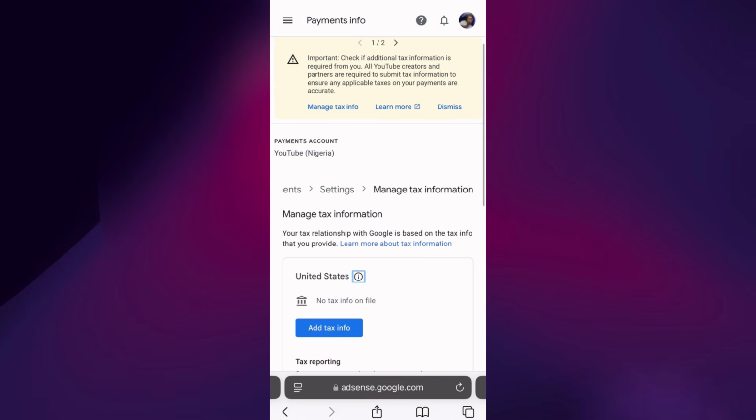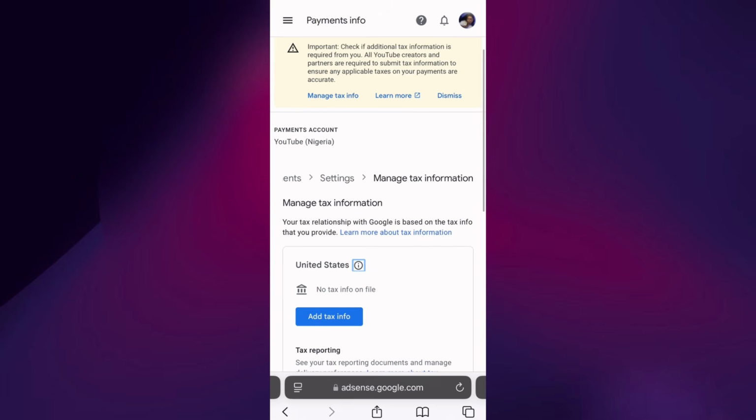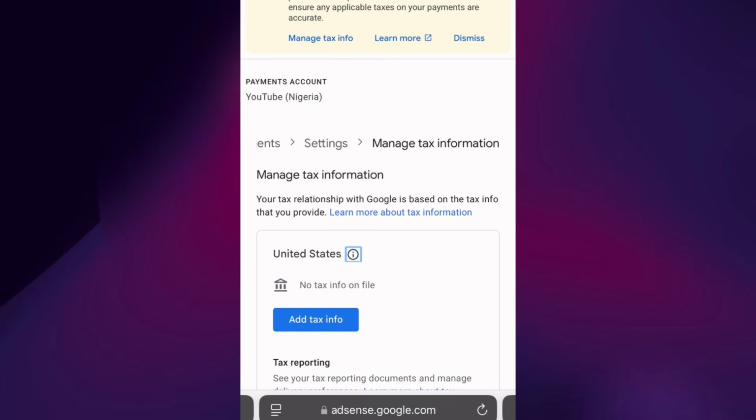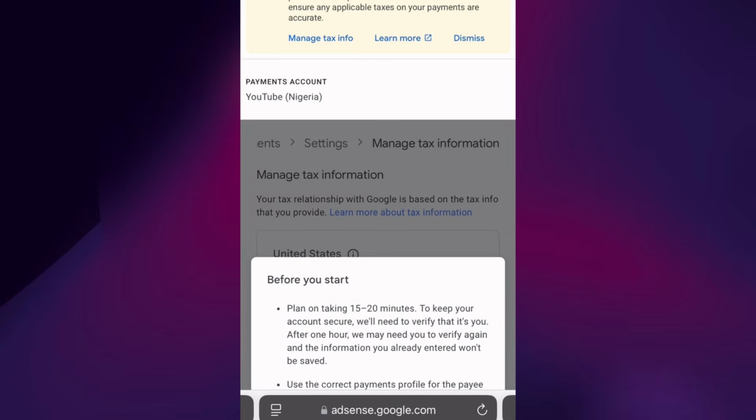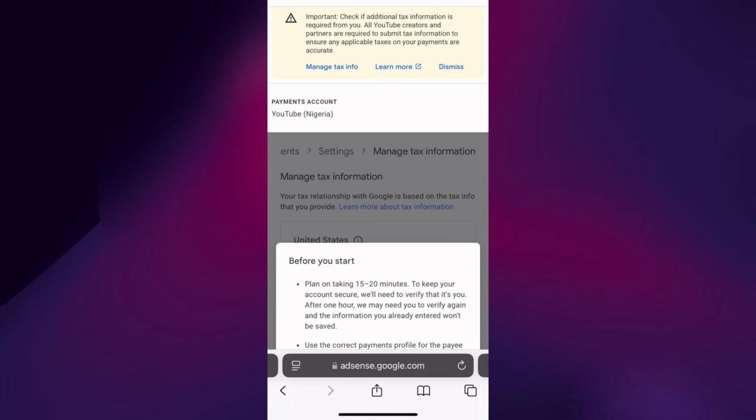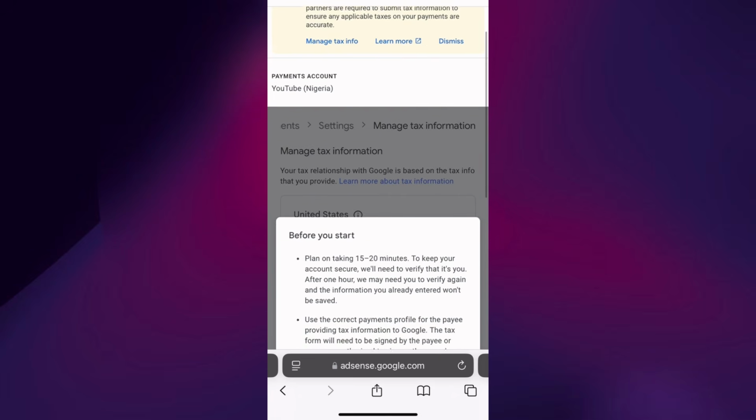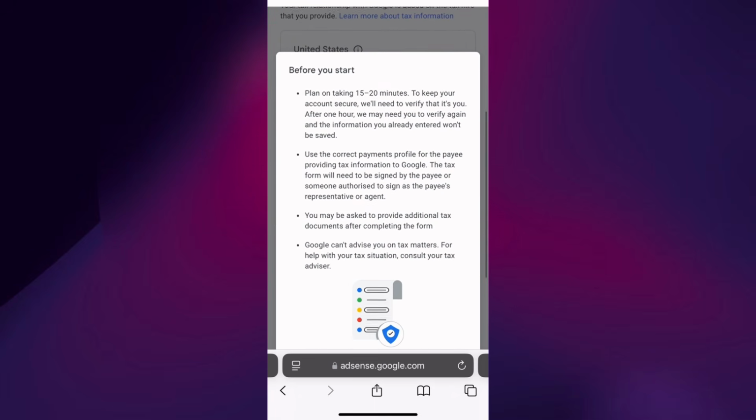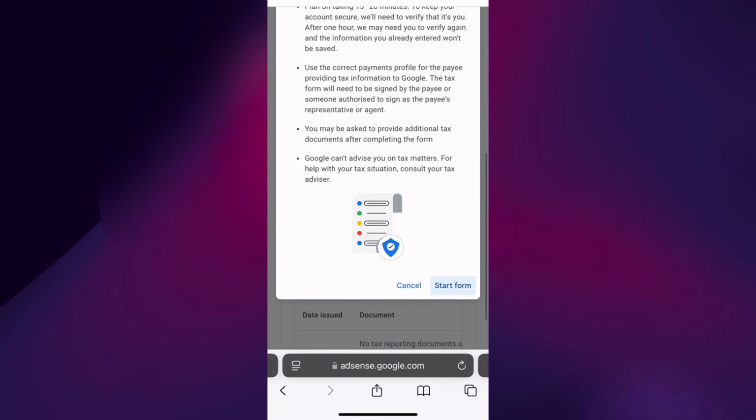So now once you click on it, you're going to see something like this: your tax relationship with Google is based on tax info that you provide. Okay, so just click on add tax info. Now you're going to see this. Just scroll it up, and then you're going to see start form. All right, so click on start form.